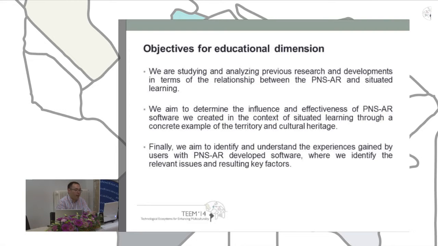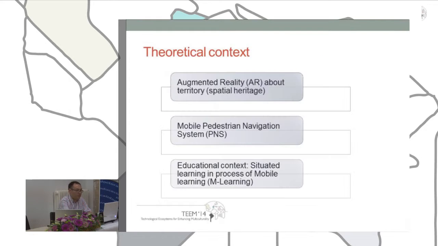Finally, we aim to identify and understand the experience gained by users with the PNS-AR development software, where we identify the relevant issues and resulting key factors. What is the theoretical frame? Basically four theoretical and technical concepts. Augmented reality about territory, spatial heritage, history, geography, and cultural issues of the city of Salamanca; the mobile pedestrian navigation system, the relationship between user and mobile device, and navigation through GPS and other hardware sensors. And the theoretical framework is situated learning in the process of mobile learning, m-learning.